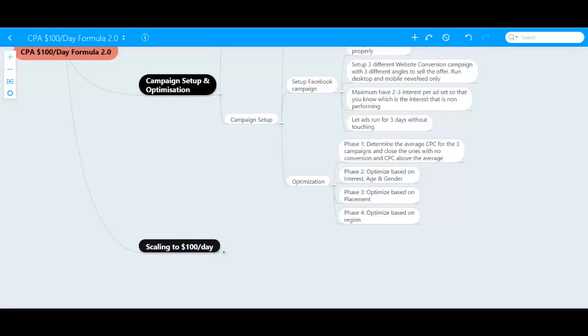And lastly, once you let phase 3 run for 2 to 3 days again after optimizing for placement, then you move on to phase 4, which is to optimize based on region. Most of the profitable offers that I'm running are based in USA, which is why I always optimize based on region. So if let's say the particular region is not doing well, let's say New York, then you're gonna take out New York in your targeting. And that is the last phase of optimization.